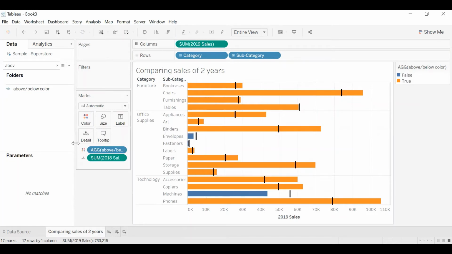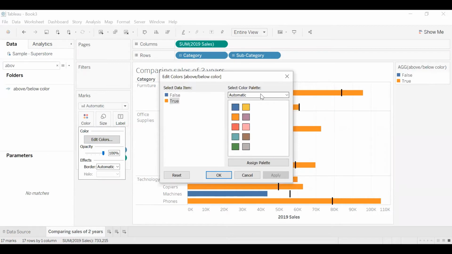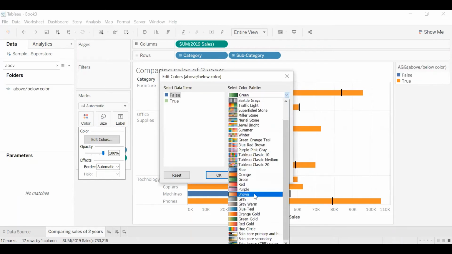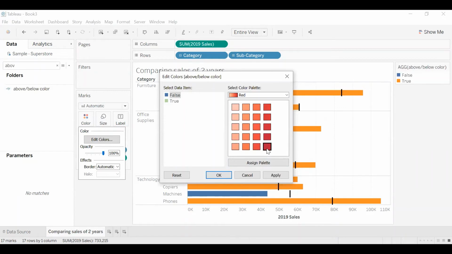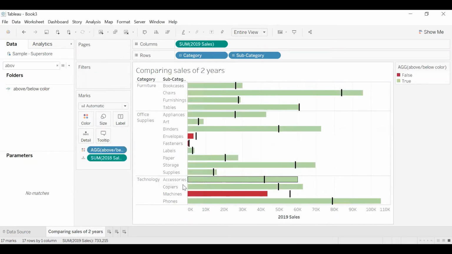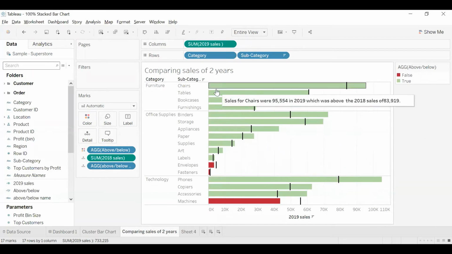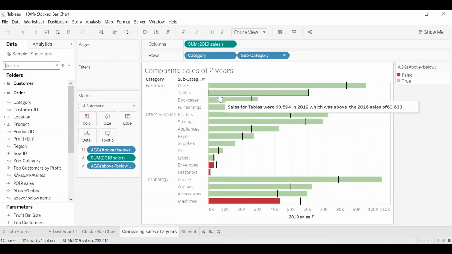If you want to edit the colors, you can just go to the color pill, edit, and pick a better green. I chose the lightest green here, and for false, I chose red, blood red. Okay, and this is it. Effectively, we have achieved what we started with, and I can show you the previous one also. It's just that we need to format the tooltips better and have the sorting done here.